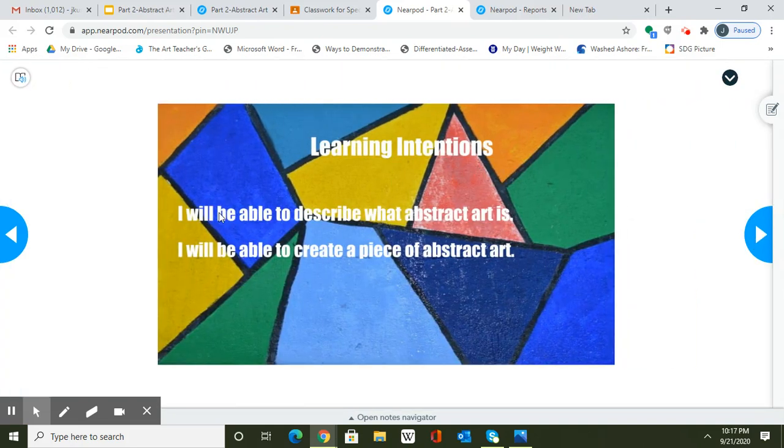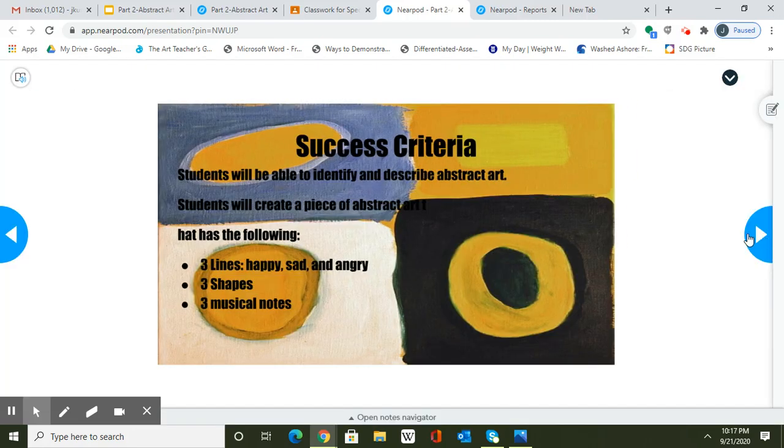Your learning intentions for this lesson are, I will be able to describe what abstract art is. I will be able to create a piece of abstract art. Your success criteria is, students will be able to identify and describe abstract art. Students will create a piece of abstract art that has the following. I think there's a T missing right there. Three lines, happy, sad, and angry, three shapes, three musical notes.